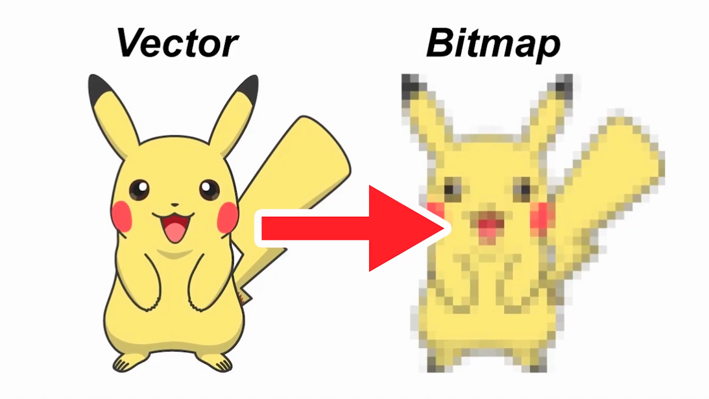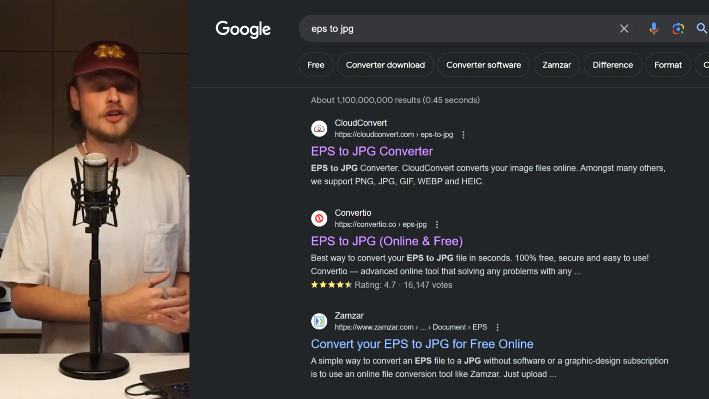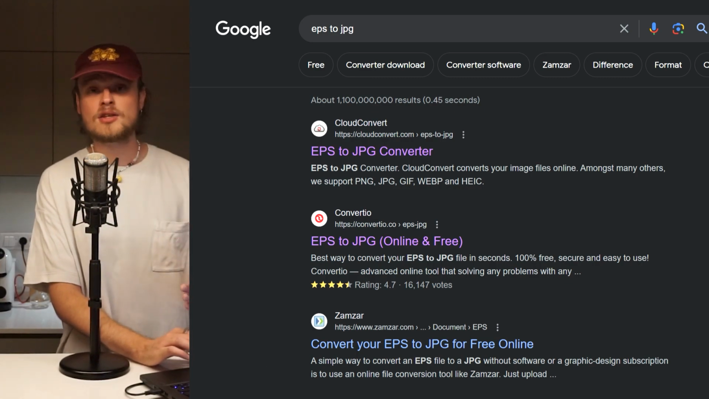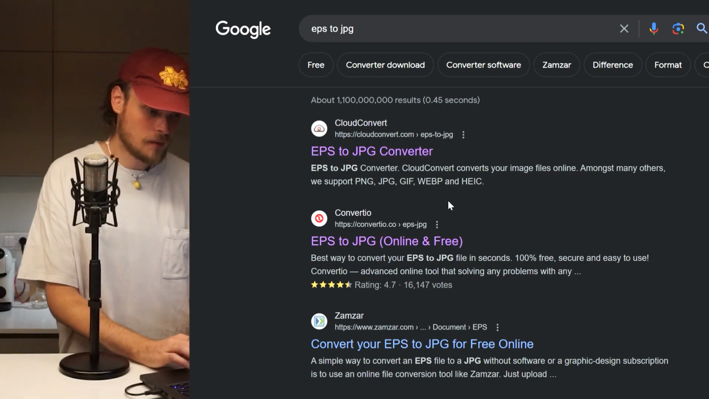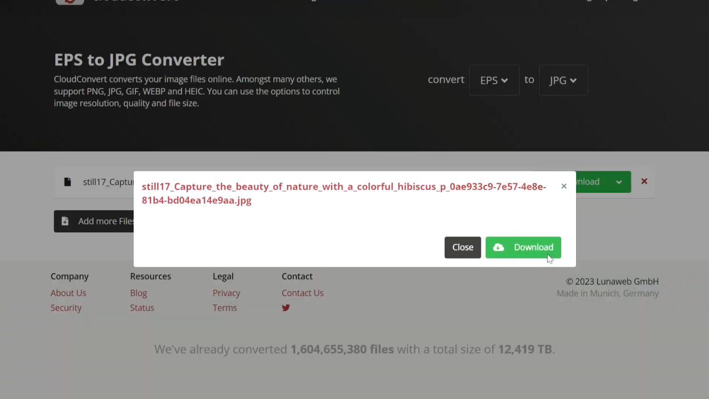But that's not a problem for us, because in the next and final step, we will convert our vector file into a bitmap again. You can do this in any online converter or editor. So let me show you. I'll just Google EPS to JPEG. Follow the first link, drag and drop our file, click on convert, wait a little bit and save it. And it's done. Just a few seconds. And yeah, we have our file, which you can now publish on Shutterstock without any problem.